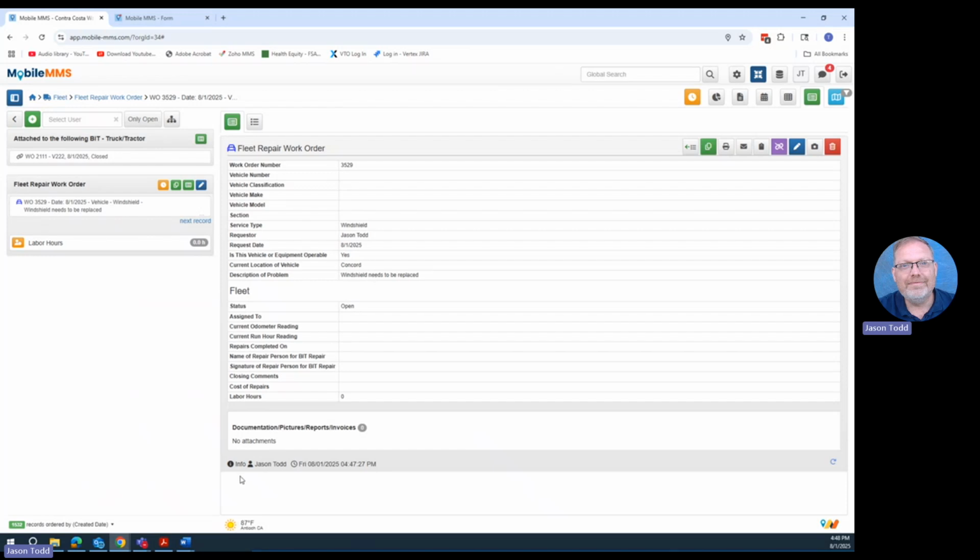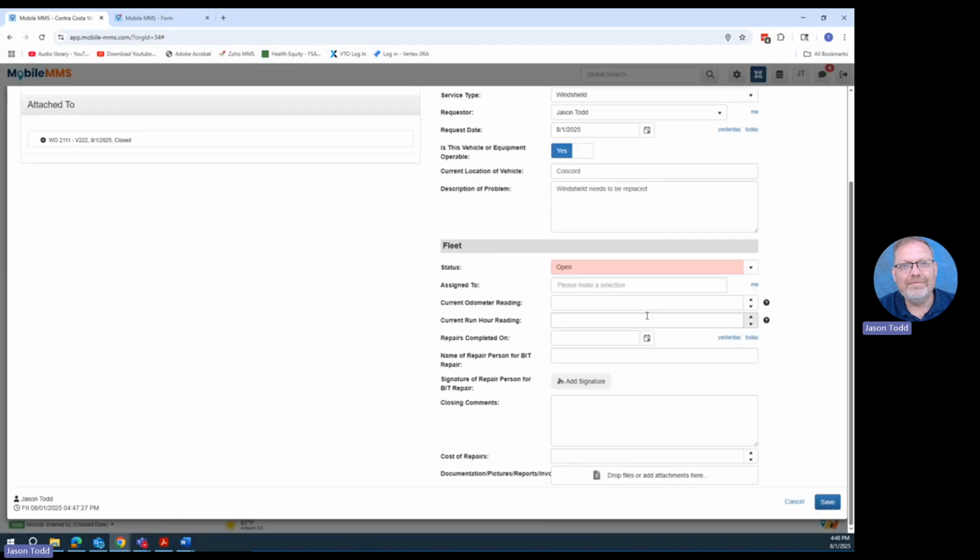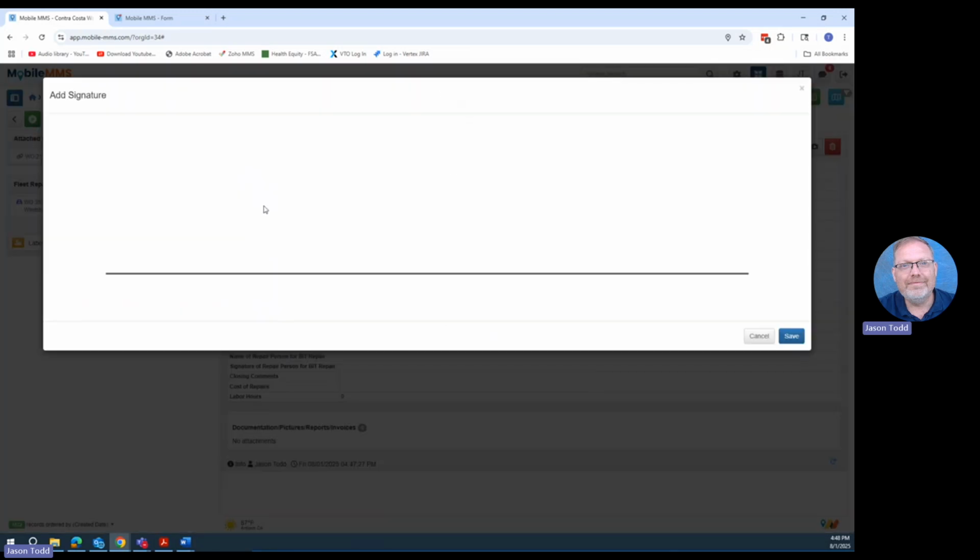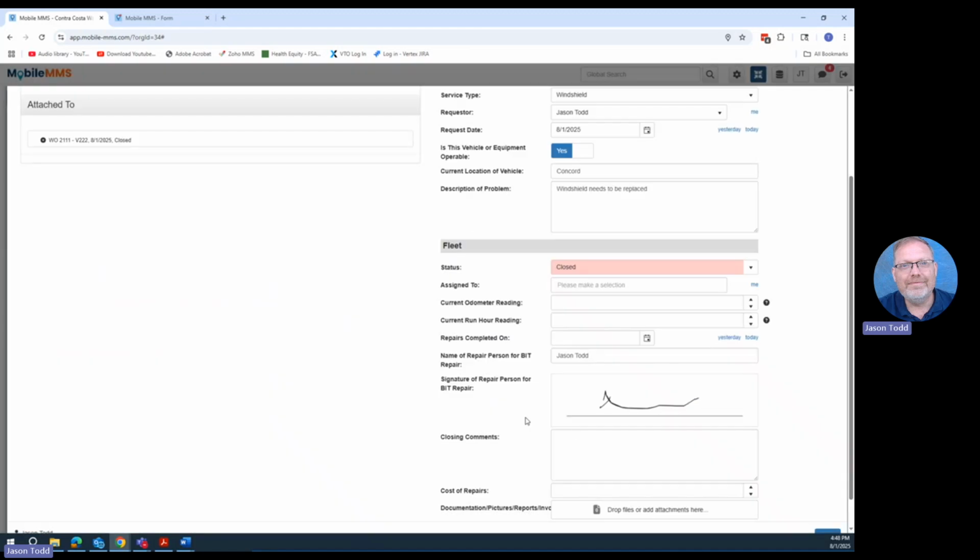Now let's fast forward to saying that this windshield was replaced. We would go in here and edit this record. We could set this status to closed. And if this is a bit repair, let's say I just replaced a headlight or something, right? You could put in the name of the person that did the bit repair, because this is required for the bit program, and then add the signature of the person that did the bit repair. Again, required by the program. Then any closing comments would go here. So I'll just put the word comments.